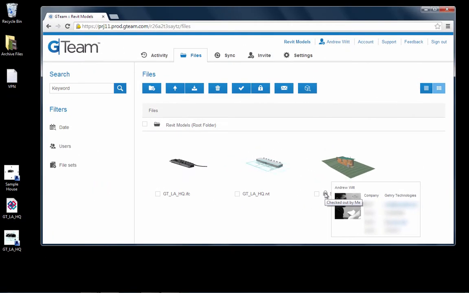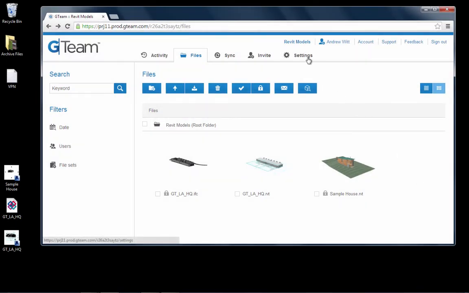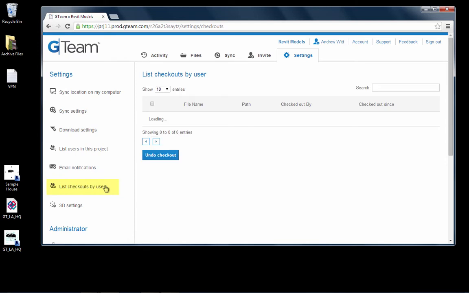Checking out a file doesn't stop others from viewing or downloading the last version. It only stops them from uploading new versions. Another way to see checked out files is to go to Settings. When you go to Settings, you can list checkouts by user.